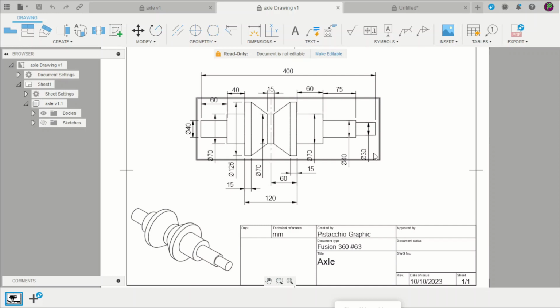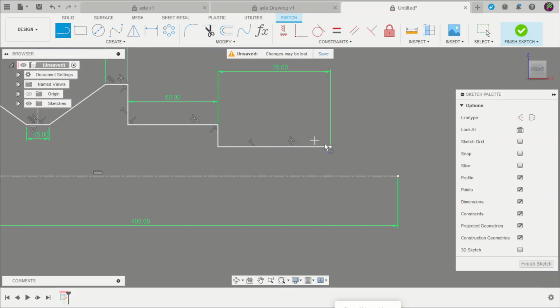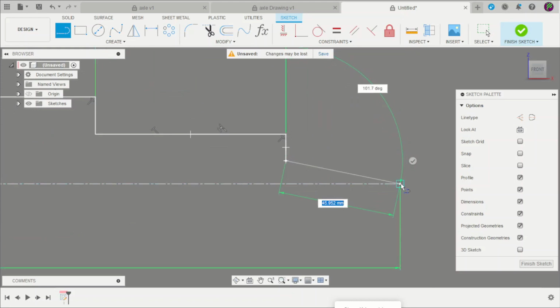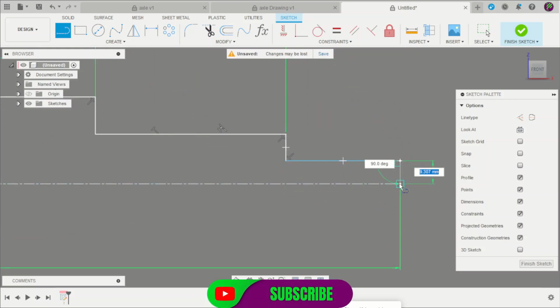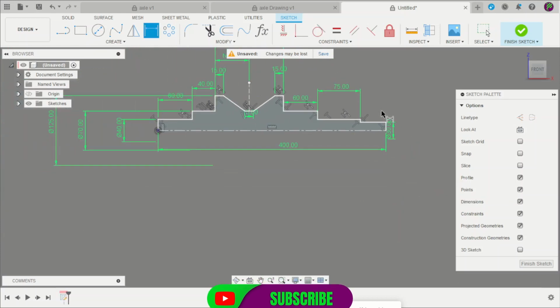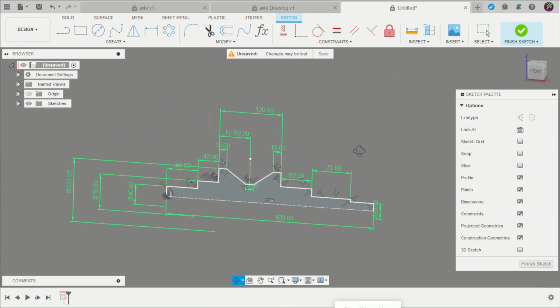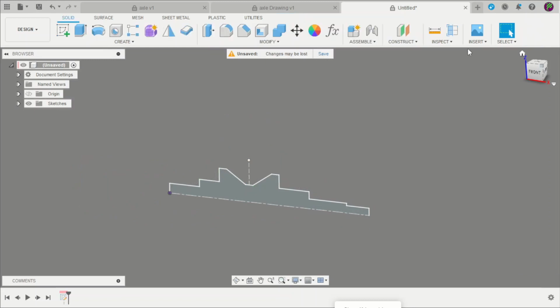And the left part needs to be 30 millimeters diameter. Finish this part here, here, 30 millimeters distance. And this profile is done. Finish the sketch.